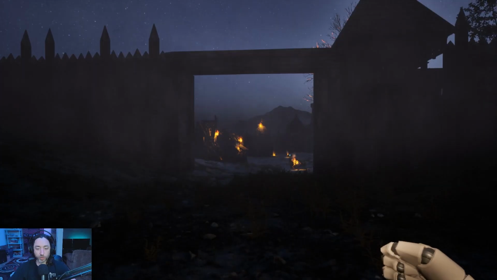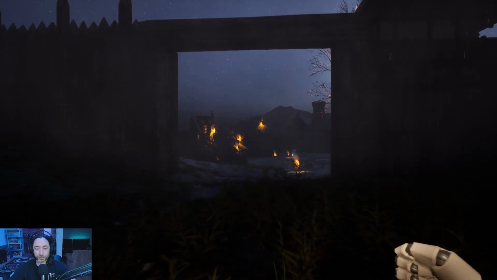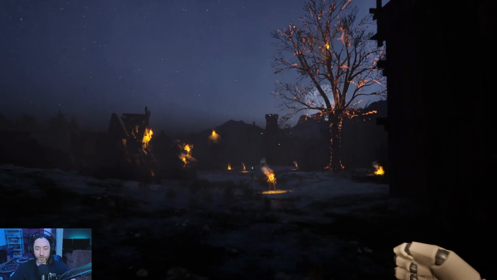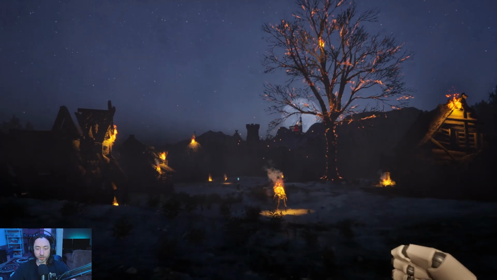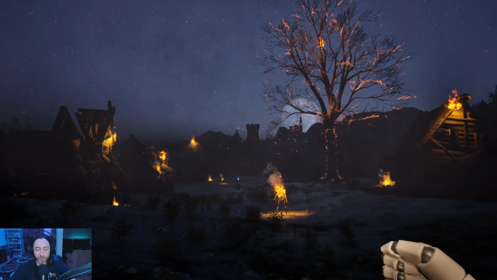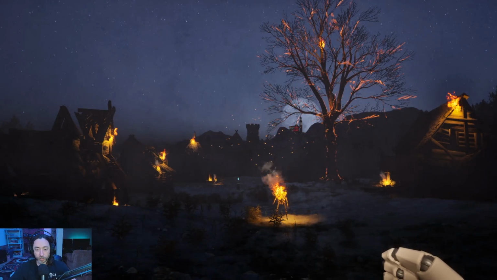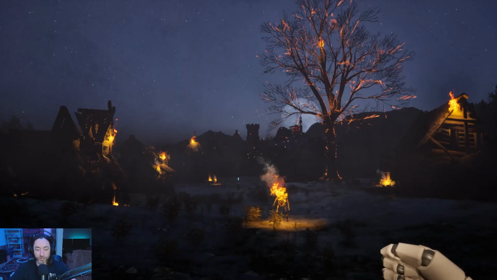Come on, computer, load. So my computer's running a little sluggish at the moment, but hopefully you get the idea.